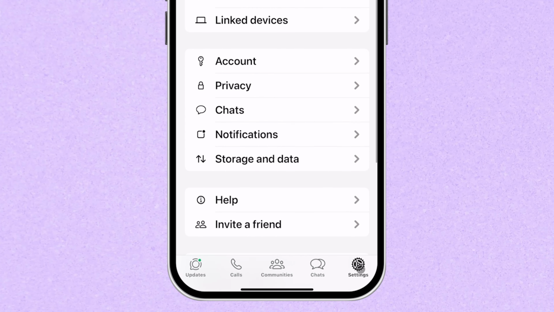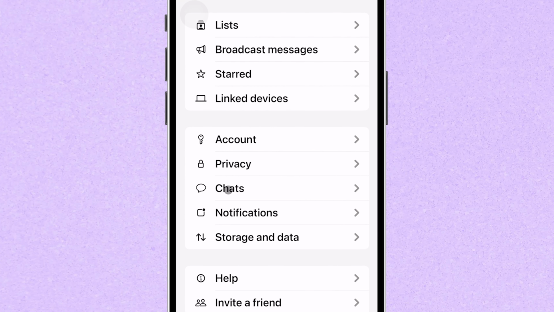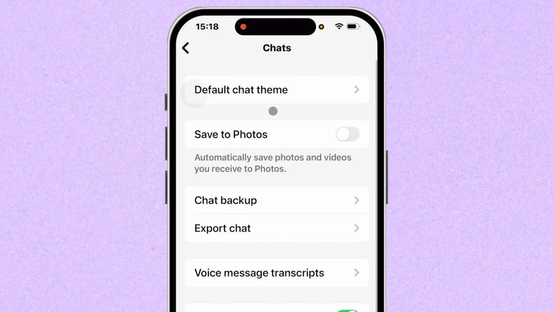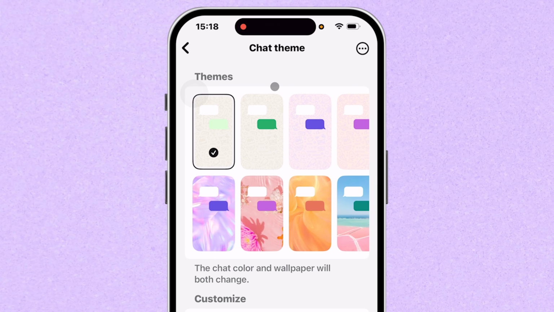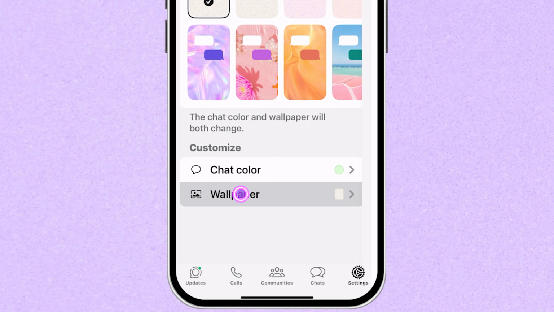Scroll down and tap on the chat section from the settings page. At the top of the screen, tap on the default chat theme option. Select from pre-existing themes or customize your own by tapping on the wallpaper option.